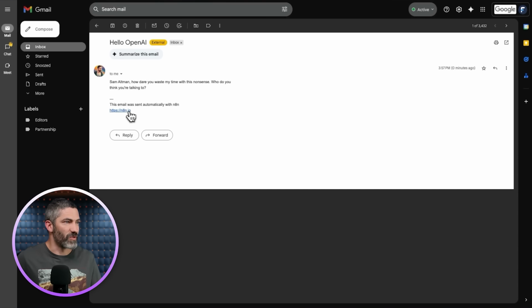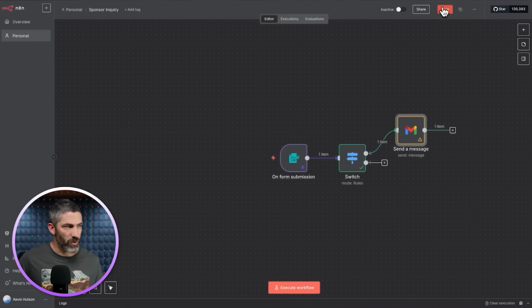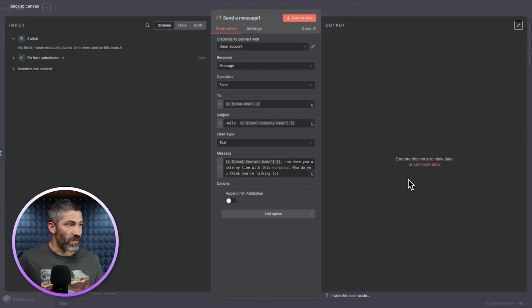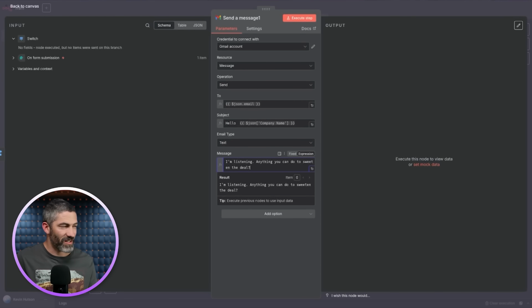Although I did forget to remove the n8n attribution, so I will go back into the node and turn that off. Now I need to add the Gmail node to the lower route. To save time, I can duplicate the node up top and drag it down and connect it. Now when I open that up, all the fields are already filled out. I can just change the wording. So this is for 1 million or over. I'm listening. Anything you can do to sweeten the deal? I like how the subject line is super bland and then the message is just ridiculous.